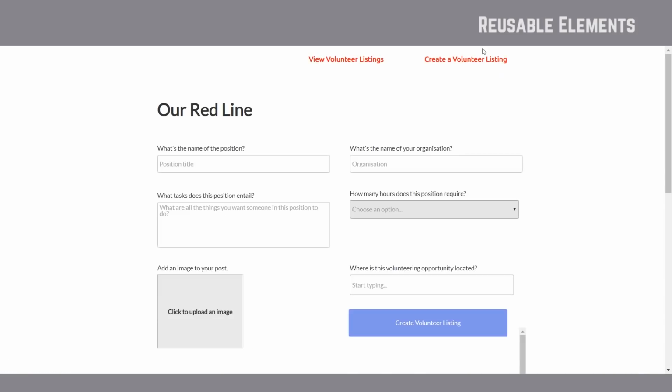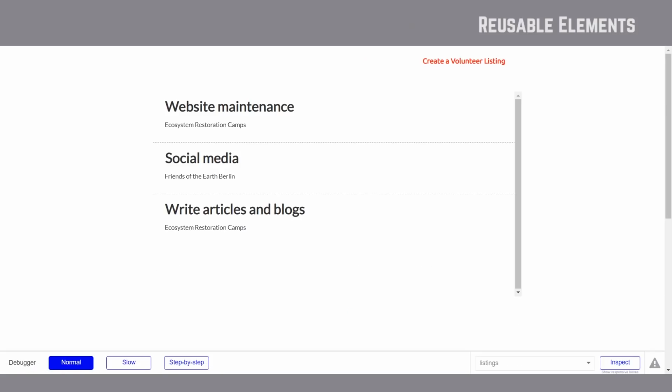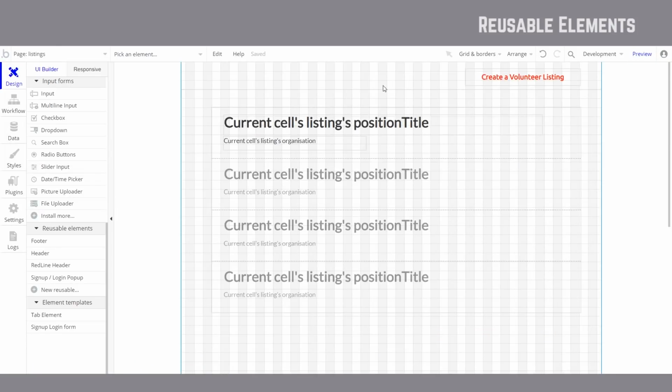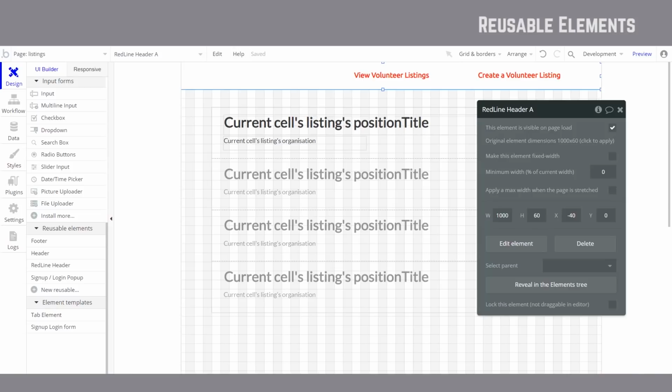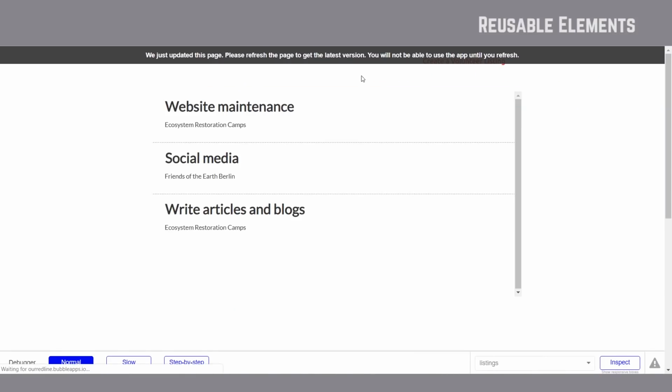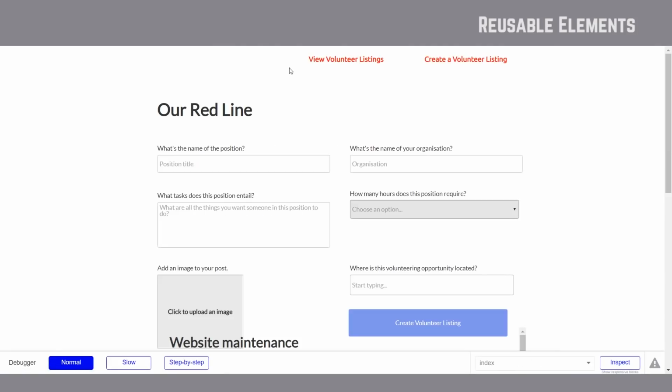I have my reusable element up the top, and if I add it also to my listings page, so delete this, add it also here. Preview that again. Voila, here we have the two buttons that we're looking for on both of our pages.